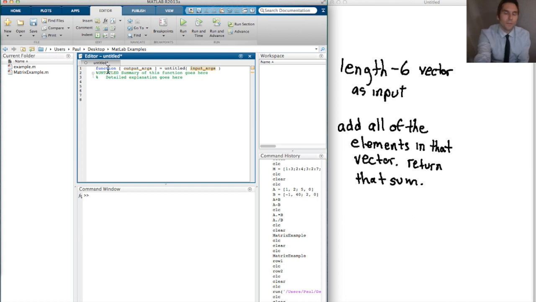So we've got the blue word function. That tells MATLAB that this is a function header. Now in square brackets there, you'll see output args. I'm going to output the sum of my length 6 vector elements. And I'm going to call that sum capital S. So I'm going to change output args to capital S. That represents the variable that I am going to be outputting.